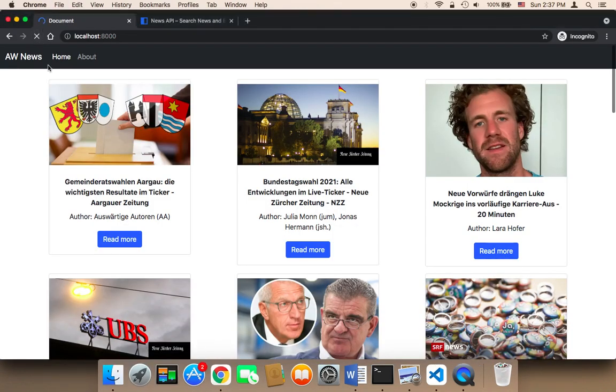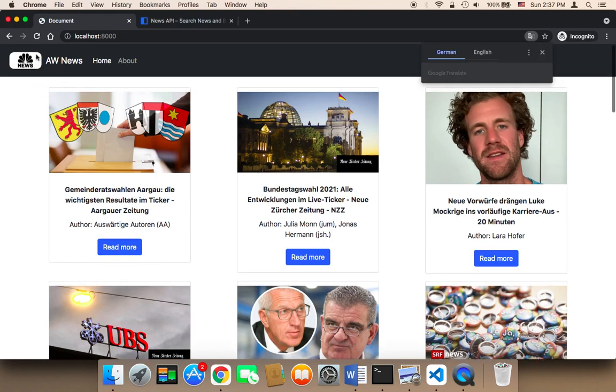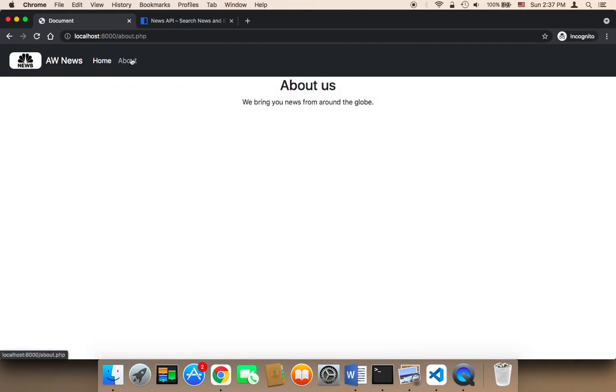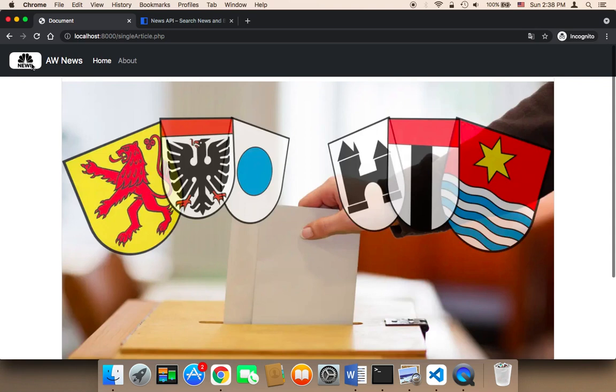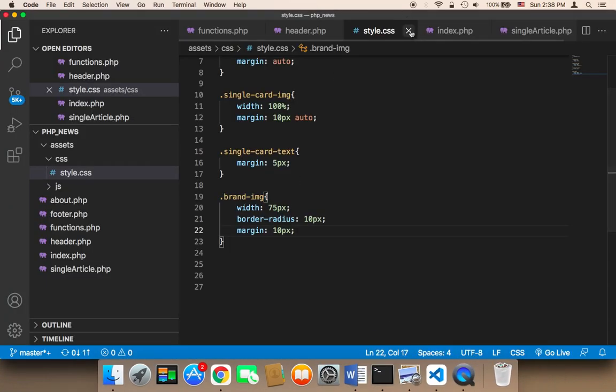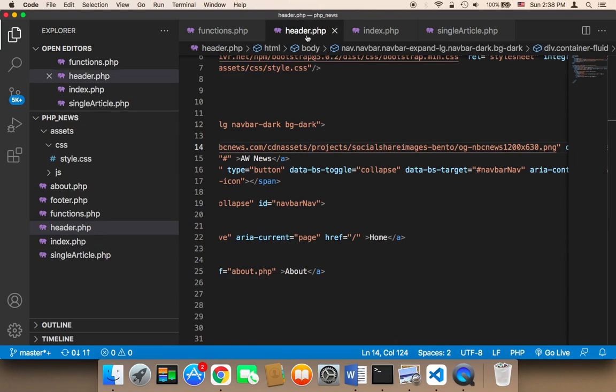So if I refresh, as you can see, it's going to look amazing. It looks amazing, and the good news is that the brand will be included in all pages. If you go to the About page, it's going to be included. If you go to the single page here, it will also be included. And this is the power of using, as I told you, this is the power of using the header file separately. If you use this separately, it will include it in all pages.